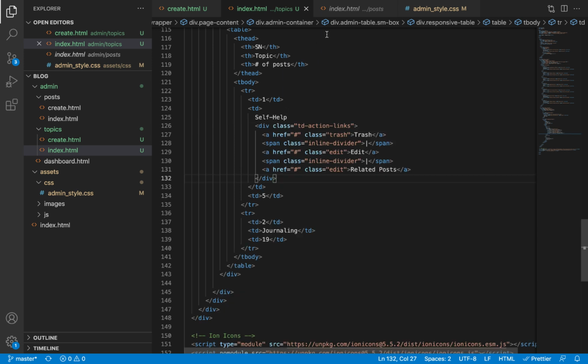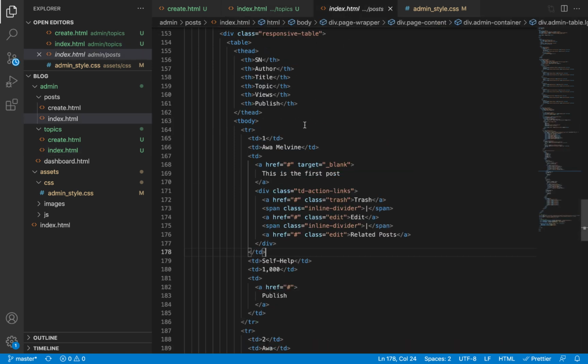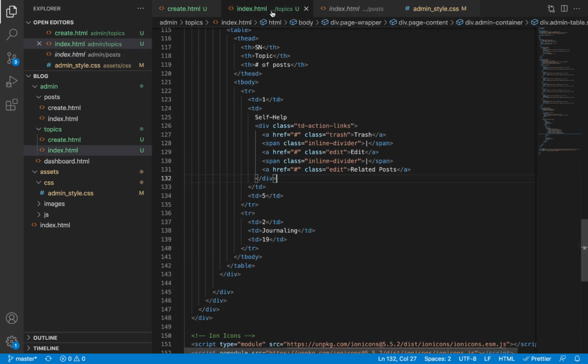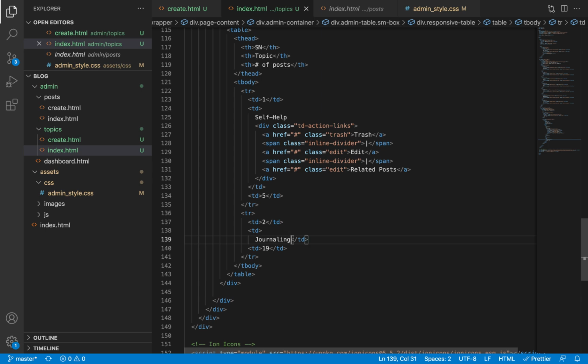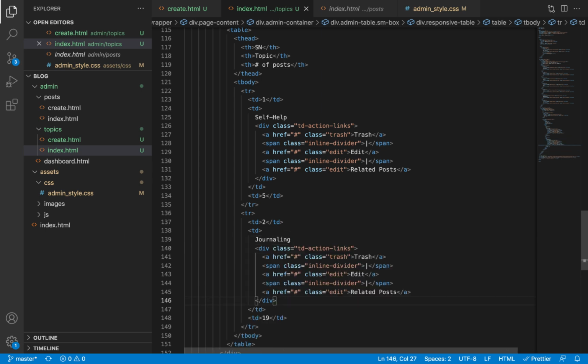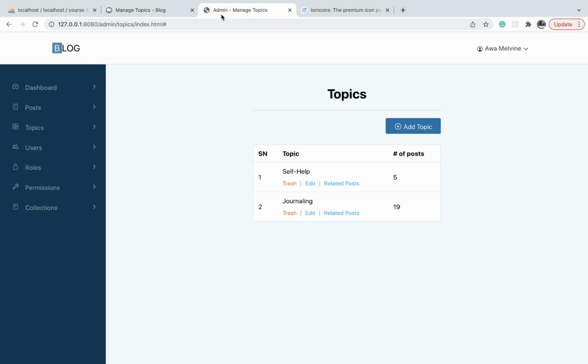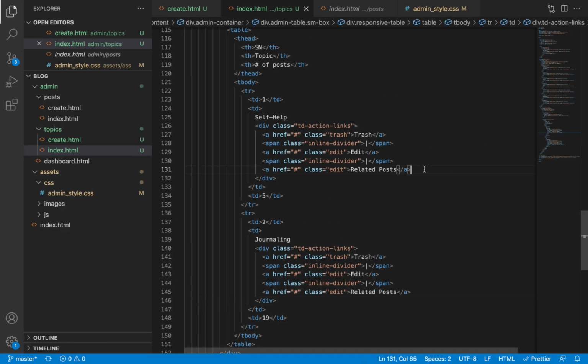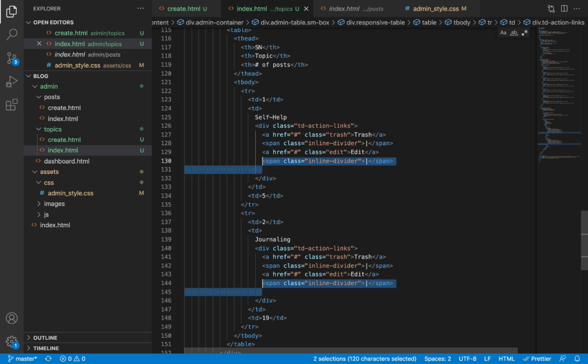Okay, let me see. We don't need to wrap our own inside a link because we are not making it clickable. We'll just leave it at this. And this is what it looks like. We don't need the related post link, so I'm going to take that out, as well as the last inline divider.